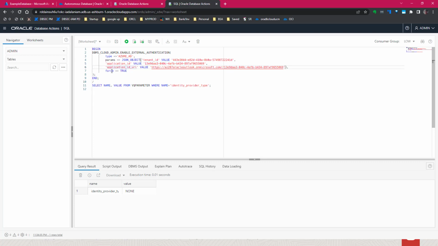Now, this force equals true is something you need to use if there's another one like CMU or OCI IAM already set. If it's not set, you can ignore. You don't need to use the force equals true. And so let's run this, and then we'll do a query to find out what the identity provider type is.